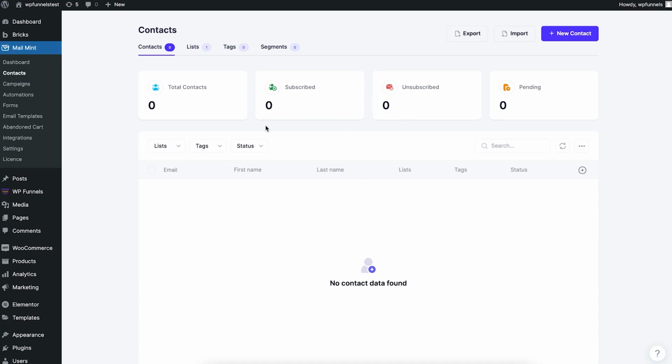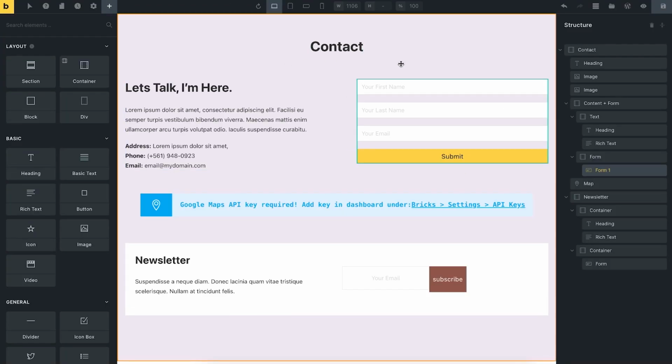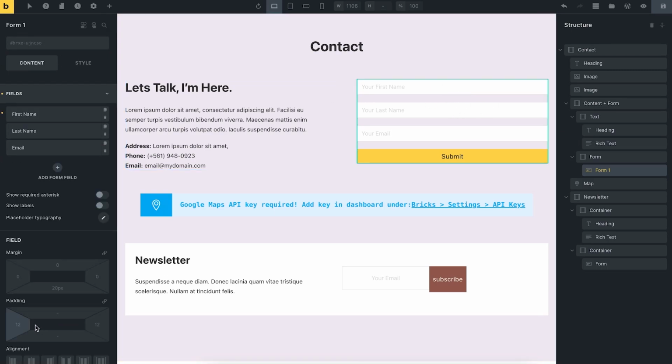As you can see, I'm on my MailMint contacts page. I don't have any contacts added yet. This is a page I created using Bricks, and this is a Bricks form. Let me show you. As you can see, this is the Bricks editor. I've placed this form on this page. So if I click on this, this is going to open up the settings for this form.